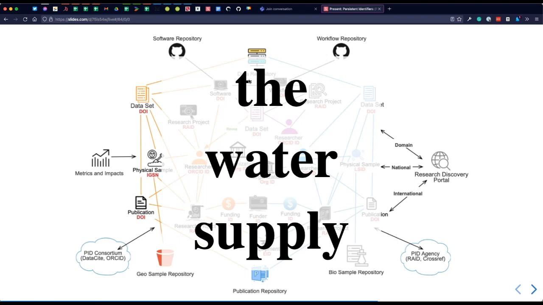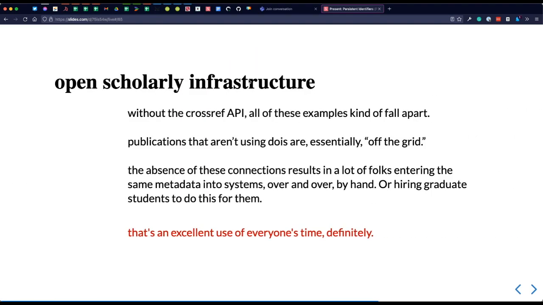It's the water supply. Without the Crossref API, all of these examples fall apart. 134 million records. That doesn't exist if I don't have access to that. All that goes away. Publications that aren't using DOIs are basically off the grid.